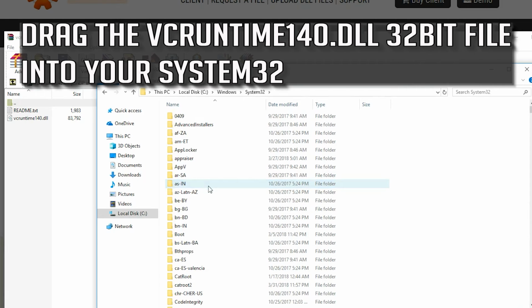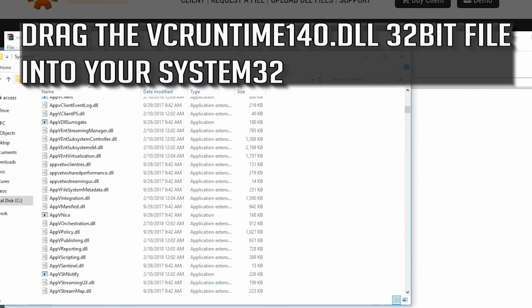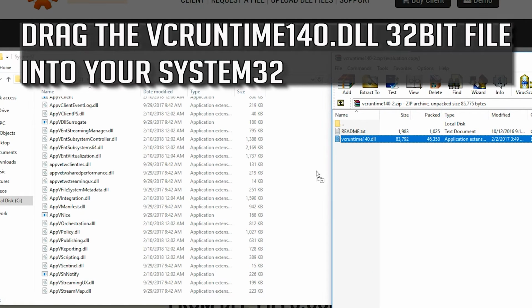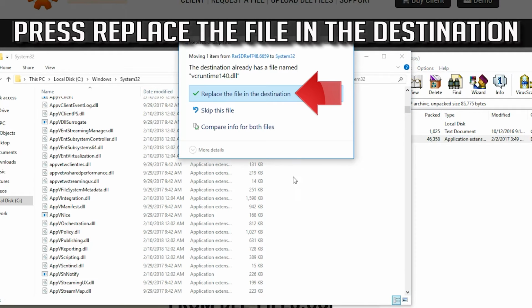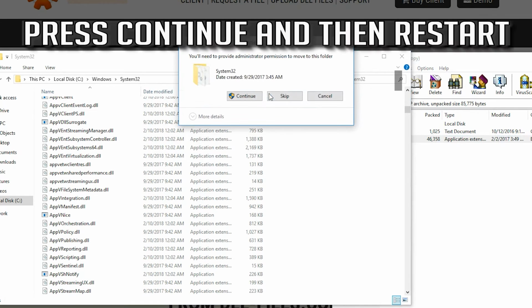Drag the VC Runtime 140.dll 32-bit file into your System32 folder. Press Replace the file in the destination. Press Continue and restart.